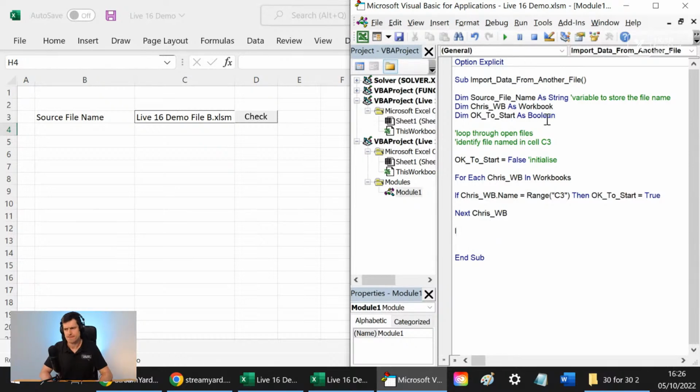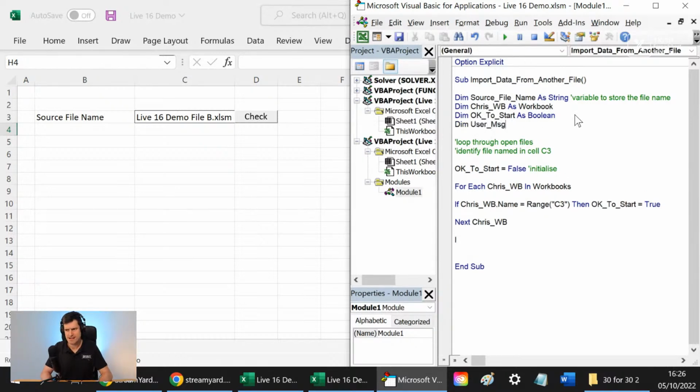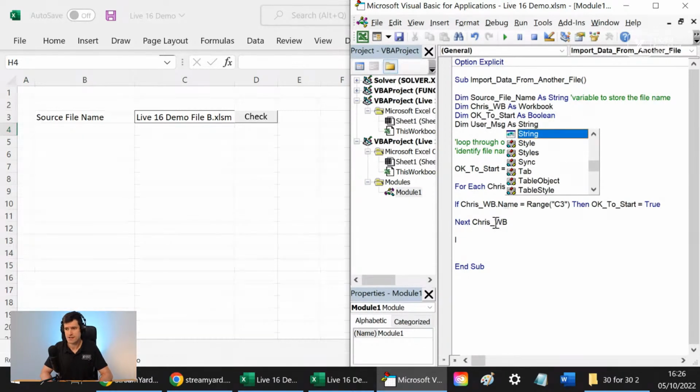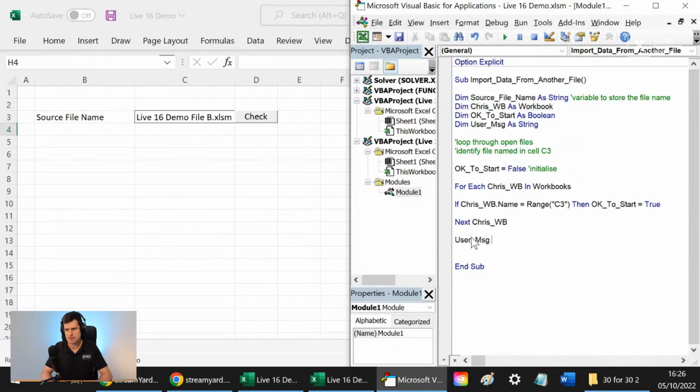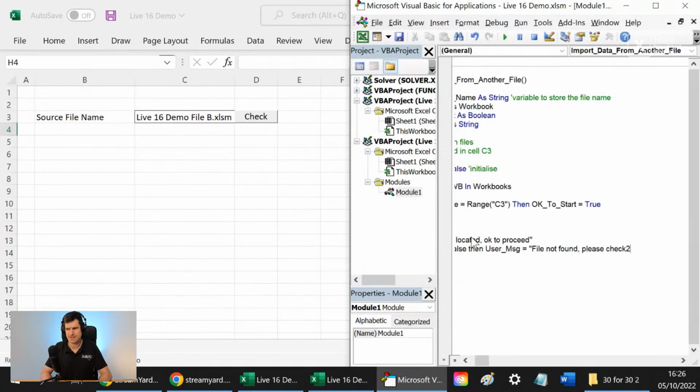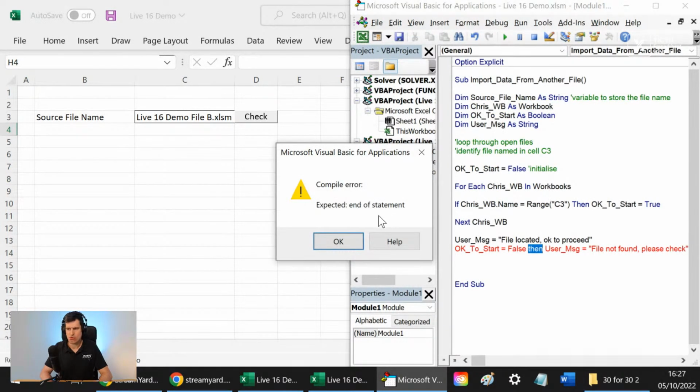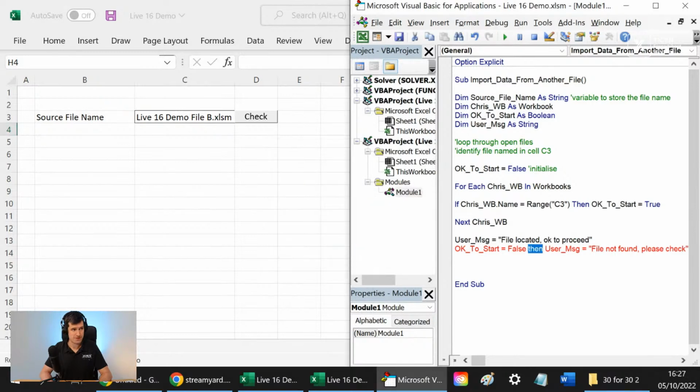And I'm going to say, okay, dim user message as string here. Then I'm going to say user message equals file located, okay to proceed. But if okay to start is false, control and spacebar here, then that user message that I've just put in a string variable there is going to equal file not found, please check. And you can write something more informative than that. If okay to start equals false.